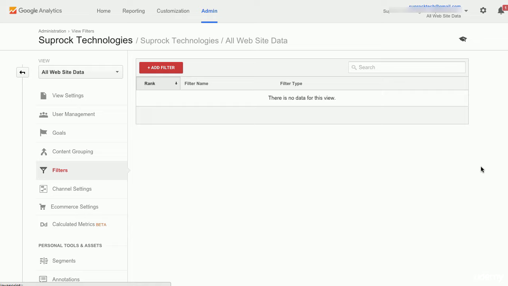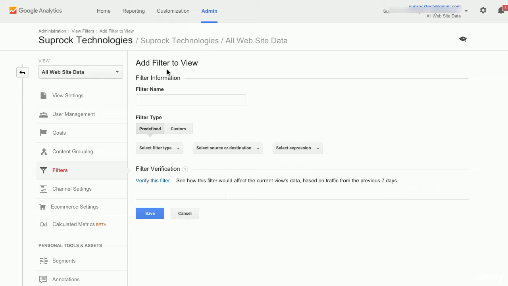You can see we have no filter set up for this table view. So let's set up our first one. Let's choose the Add Filter red button. And we have to name it first, so let's call it Company Activity.